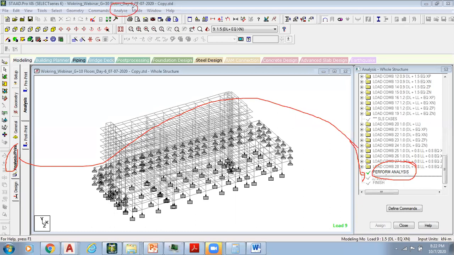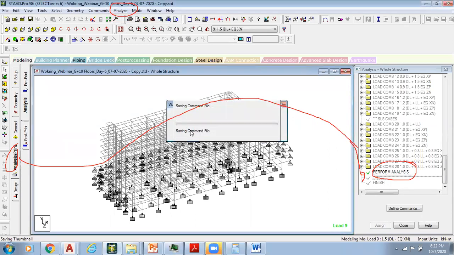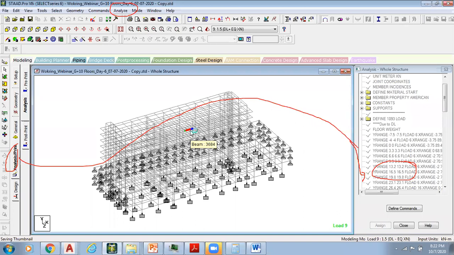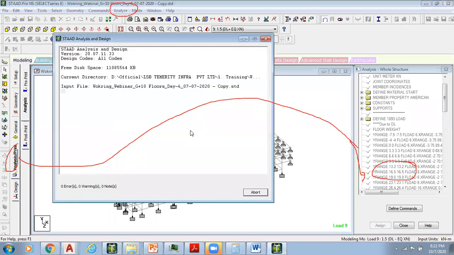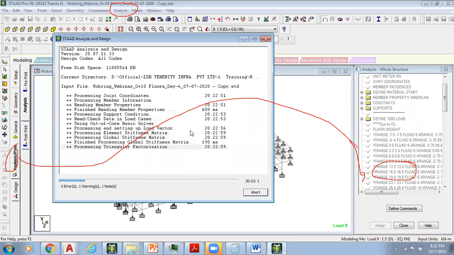Click this option, analyze. If I click now, STAAD will run the analysis. Let me just try this. So now STAAD has started running the analysis. See? So this is how STAAD is running the analysis.